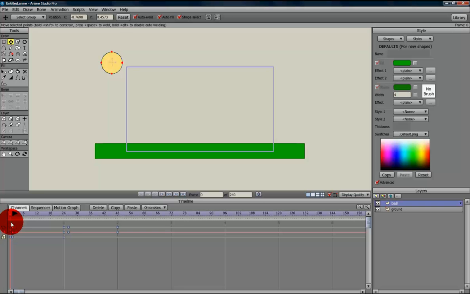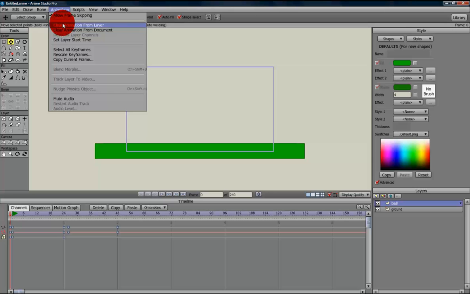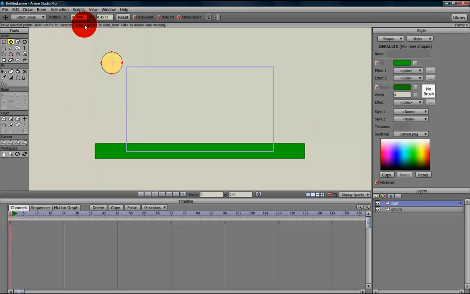Now, I can either delete all of these keyframes I've set by clicking in a scene, dragging, highlighting, and deleting, or if I've created keyframes for multiple things like the ground and the ball, which I haven't, but it doesn't matter, I could come up to animation, clear animation from document. That would clear all of it. Since I've only set them for the ball, I've got the ball layer selected, clear animation from layer. Alright, back at the beginning.